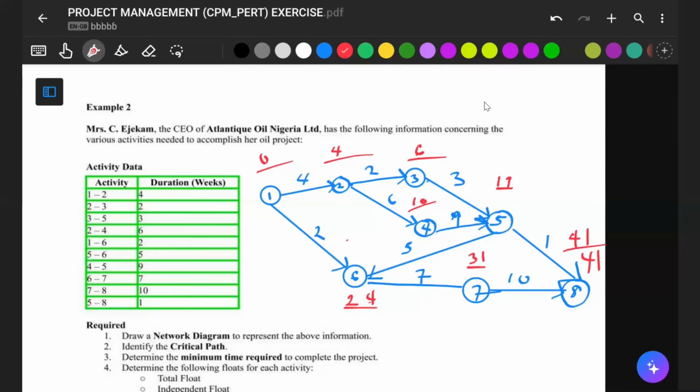Now, going backward, you have 41 minus 1. This will give you 40. Then 41 minus 10 will give you the same what? 31. Here you have 31 minus 7, which will give you 24. Here you have the next.